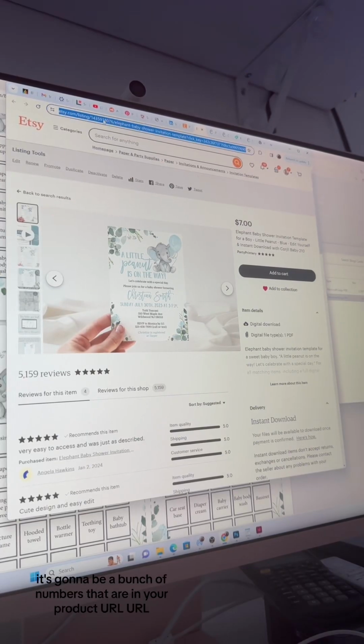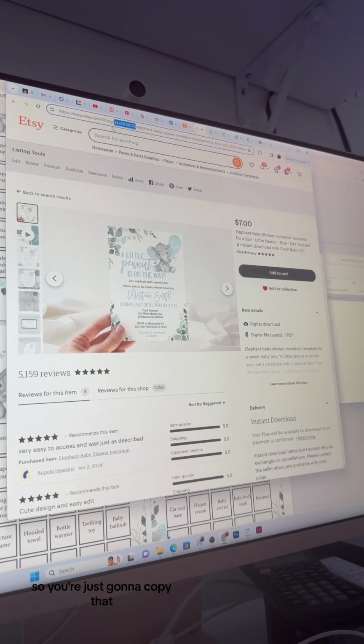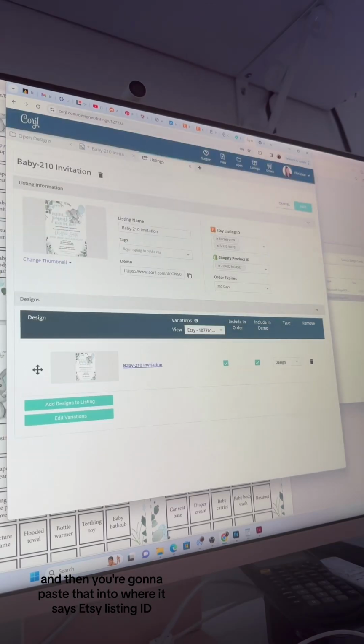It's gonna be a bunch of numbers that are in your product URL. So you're just gonna copy that, and then paste that into where it says Etsy listing ID. That way it's connected to the Corjl system. Make sure that you hit save after you add your Etsy listing ID.